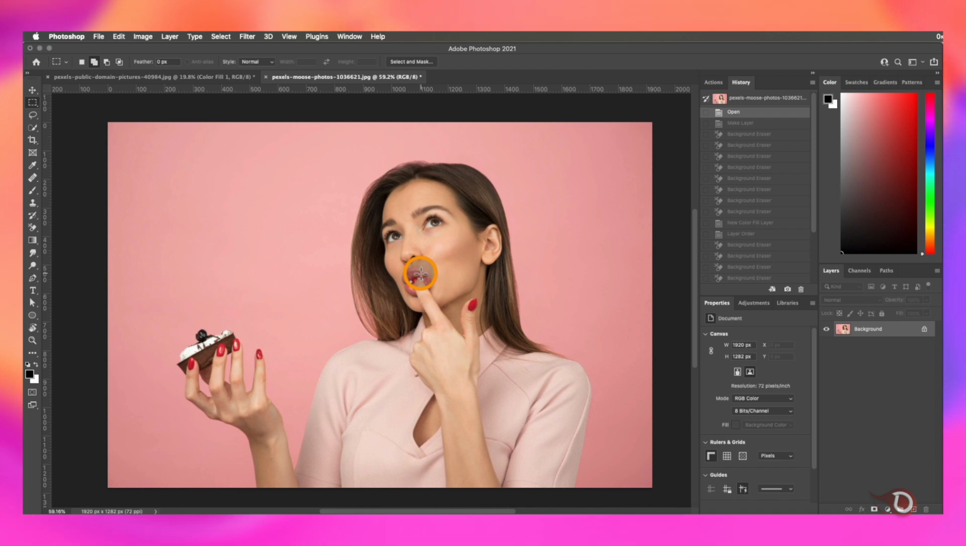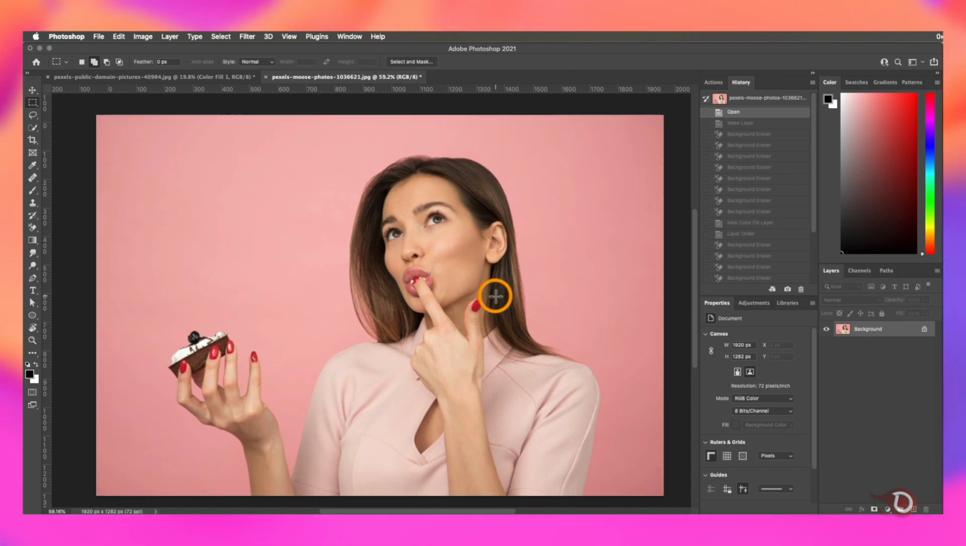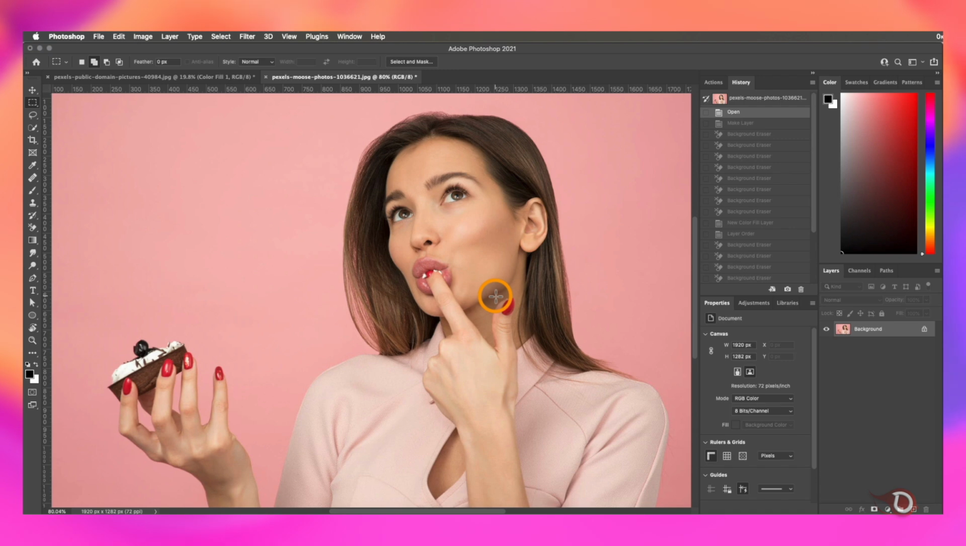Let's see. First thing we can see is the background. It has a gradient. This is problem number 1. Then our model is wearing the same color clothes as the background. Problem number 2. And finally, even her skin tone matches the background. This you can say is the worst case scenario for this tool.